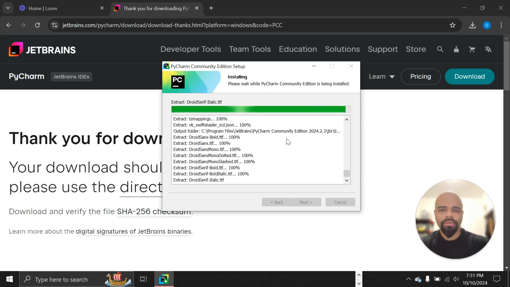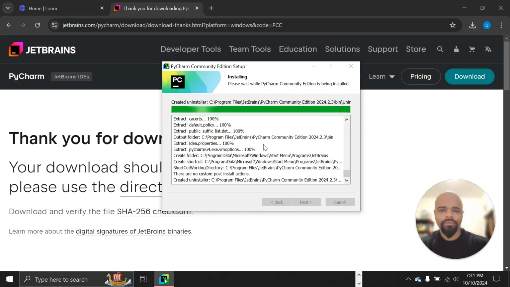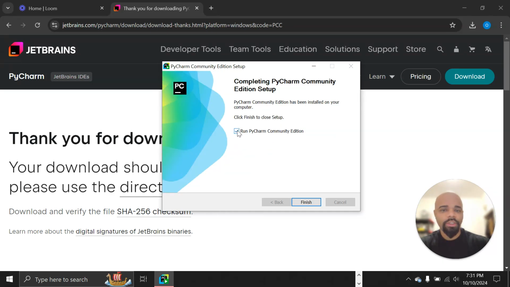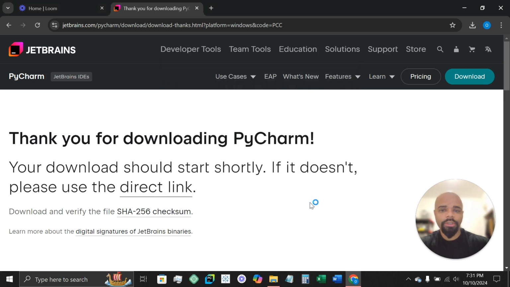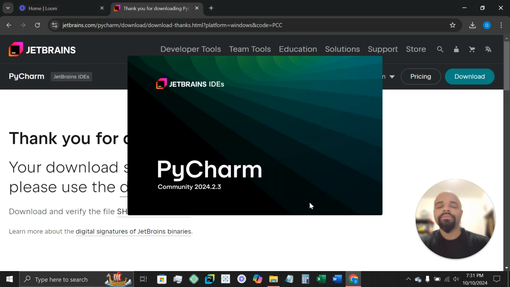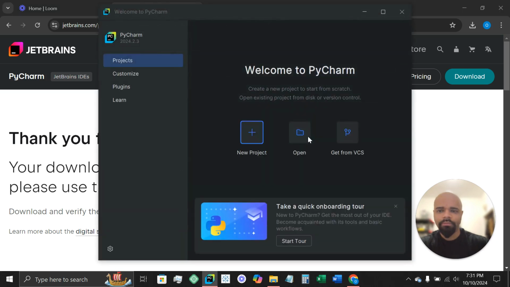All right, we're just about there, extracting all the information. And then we just click Run PyCharm Community Edition. This is what it will look like. And voila, that's what we'll have before us.